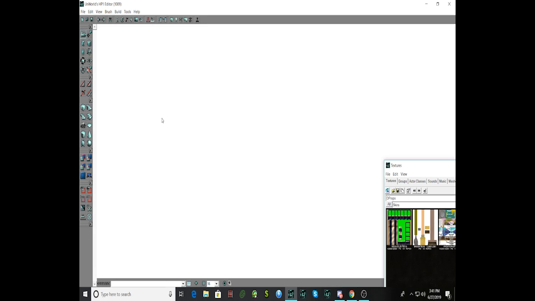I know I've had this problem too, where if you start up the Unreal Editor, you get the white screen instead of your viewport. So today I'm going to show you guys how to correct that problem.